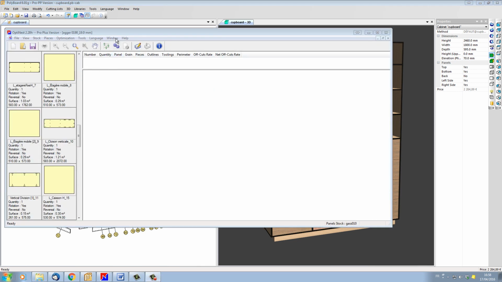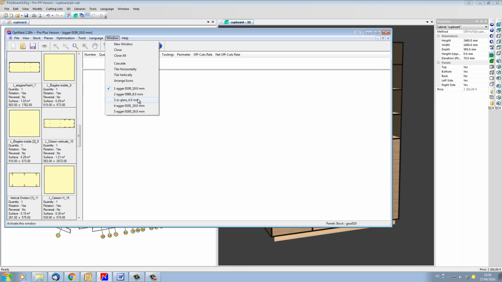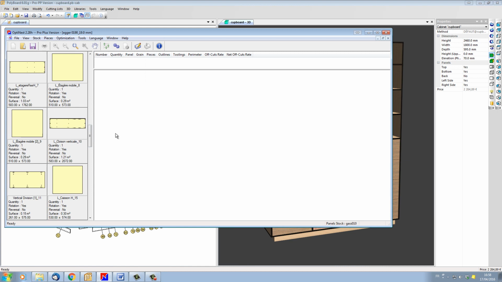And if I look in my Windows menu, I can see that PolyBoard has created an OptiNest project per material type. Let's choose the 19mm materials, and we can see that we have all the different parts here on the left of our screen. Before we start, let's see what we have in the stock.